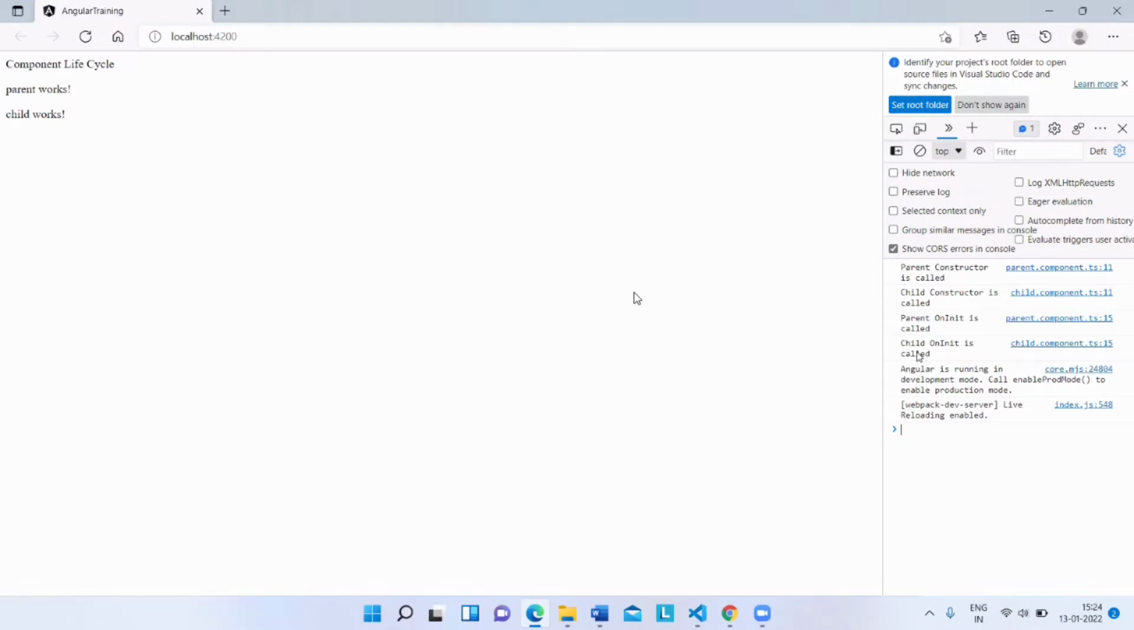Now in the parent, we will try to create one button. When I create that button in the parent, it should invoke the child. We'll see how exactly it happens.